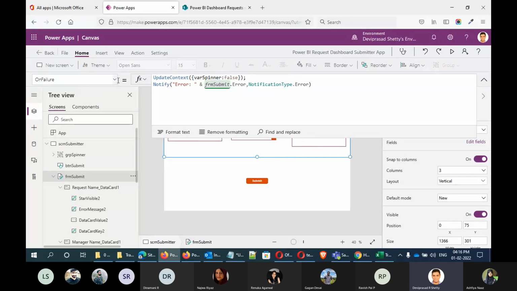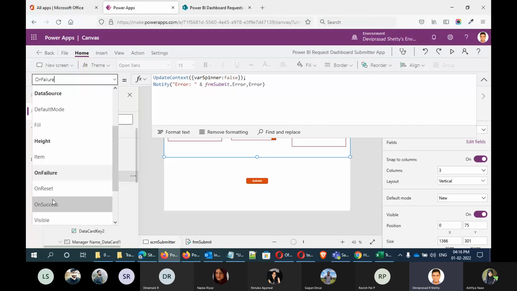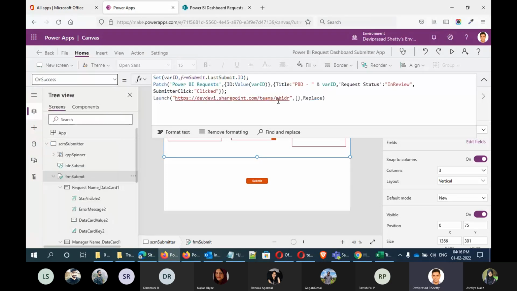I'm setting it to false so that I can see my notification and I can make changes in my app. Also, let me come to on success over here. Once I back my record, the last action would be redirecting to this app. So I can either hide it or keep progress as is, depending on the request type. I will place this code.